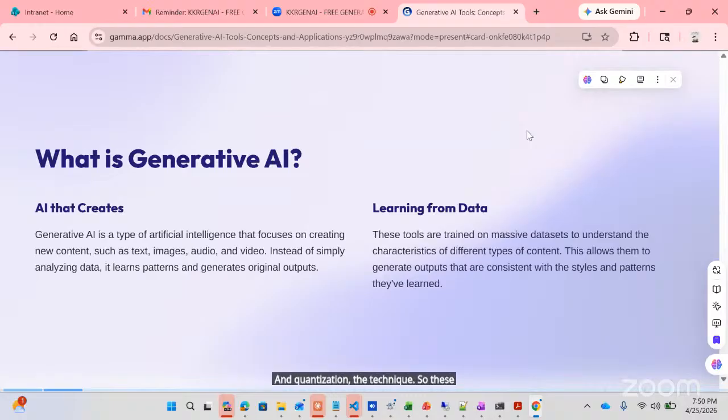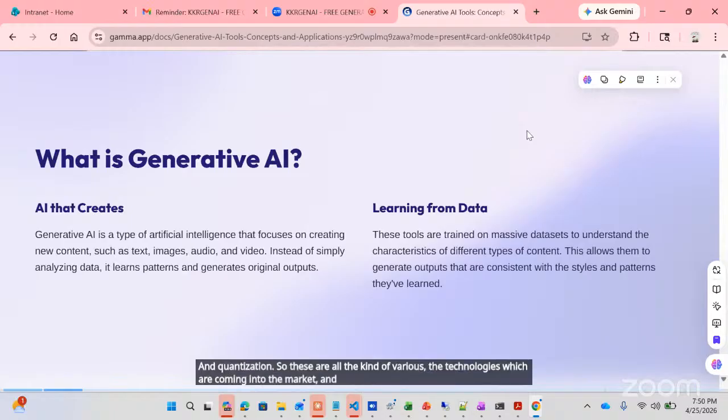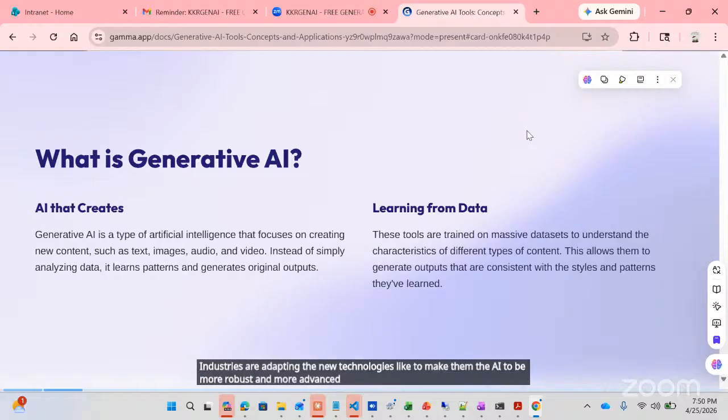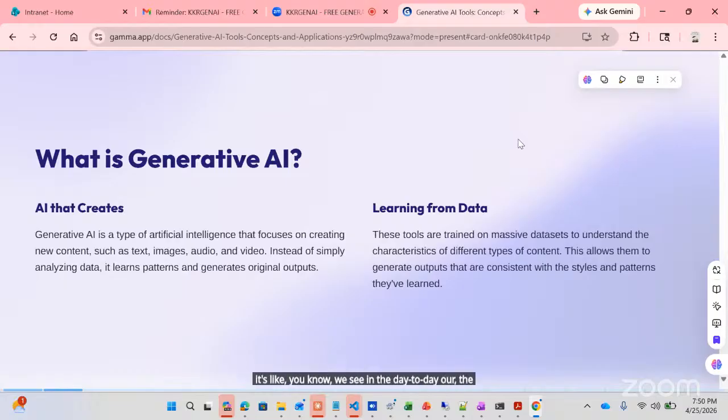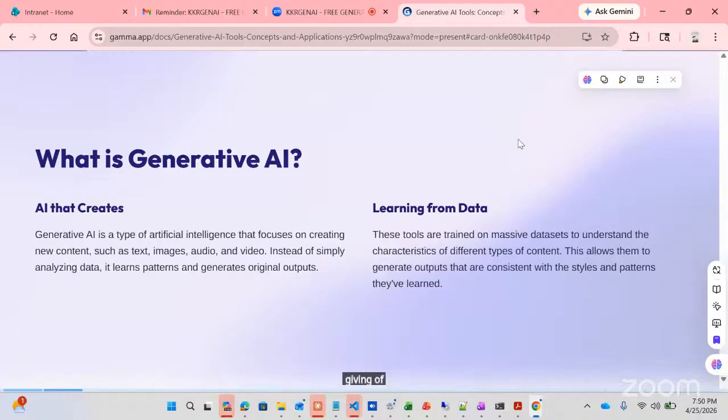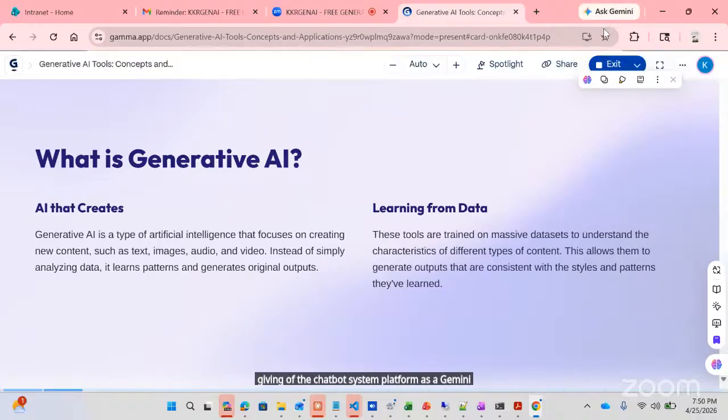So these are the various technologies coming into the market, where industries are adapting new technologies to make their AI systems more robust and more advanced. Okay, so if we talk about GenAI, we see it in our day to day mobile applications as well, like in ChatGPT, or when we open Chrome nowadays, where it gives a chatbot platform as Gemini, as we see here in Ask Gemini.